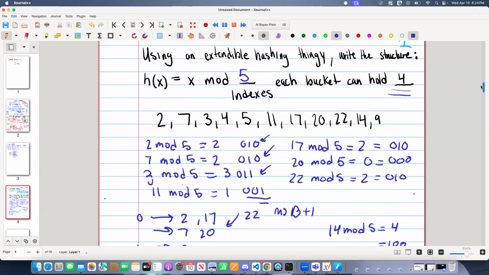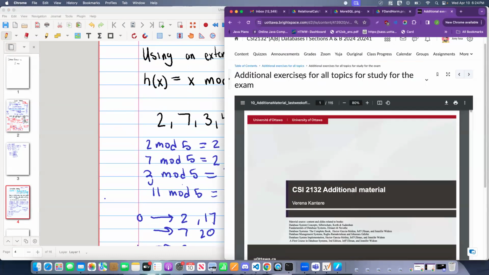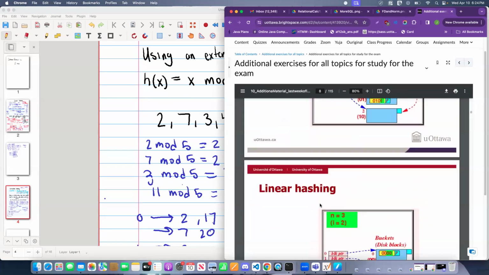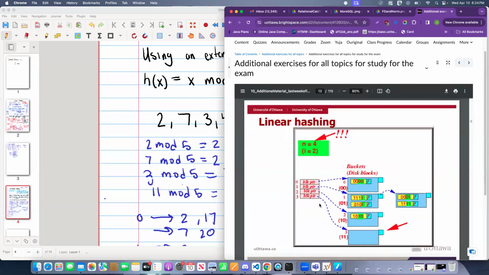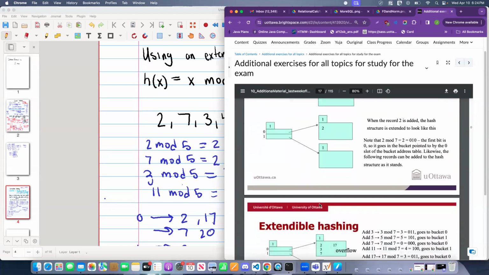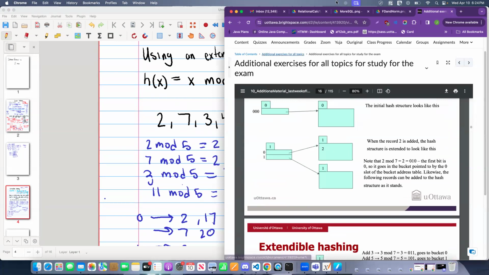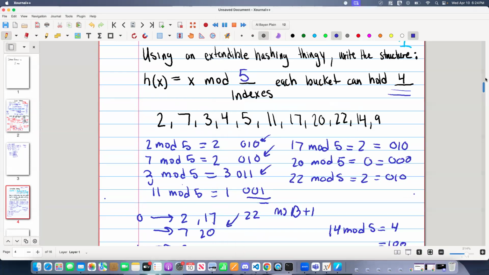There are more examples of this in the additional practices for all topics. And I highly advise you guys to study this because it goes over overflow, it goes over extendable hashing, and what to do in each case. Okay. Now we're just going to continue.